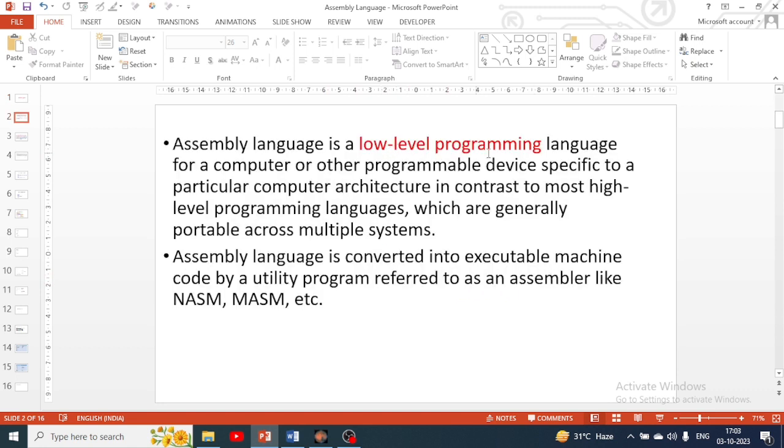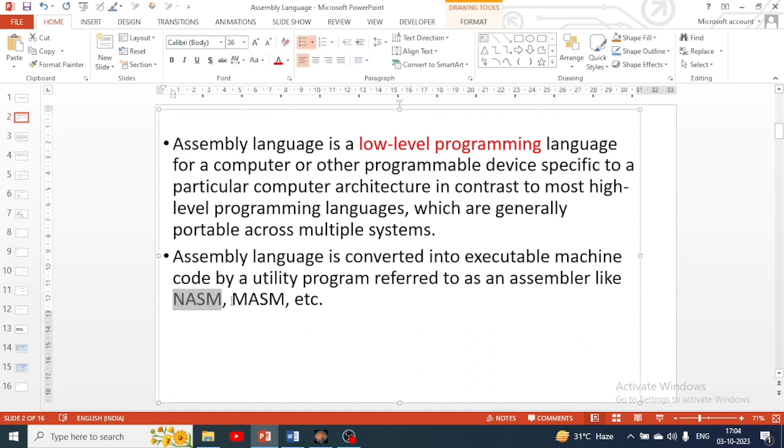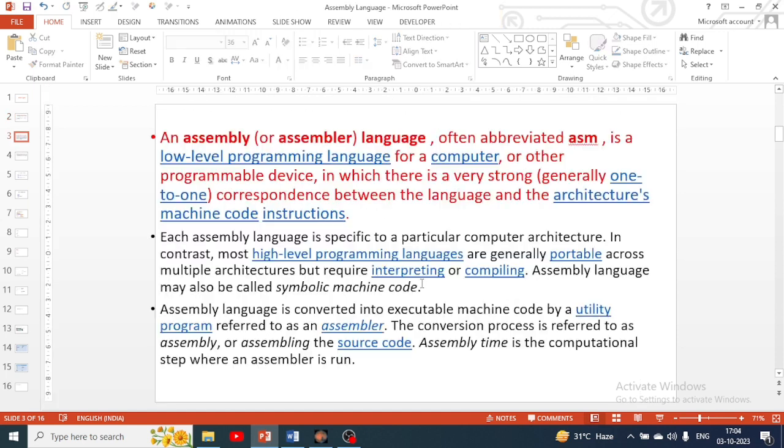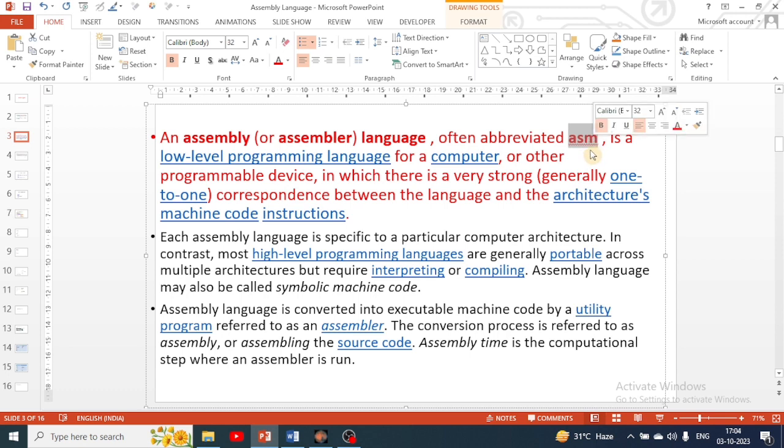Now, assembly is a low-level programming language. Here you are going to write a program in coded format, and it uses an assembler for assembling the program, and it will give you the output. Different types of assemblers are used; NASM and MASM are the famous ones. Assembly has an extension of .asm.